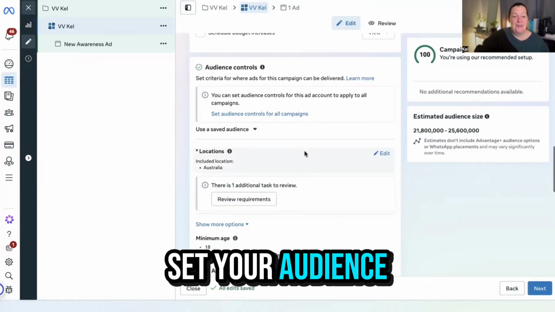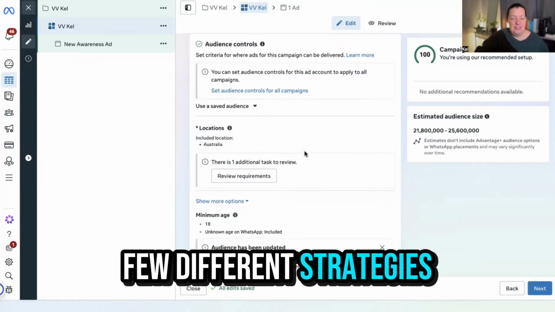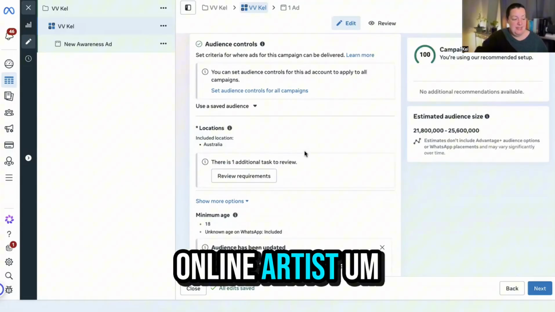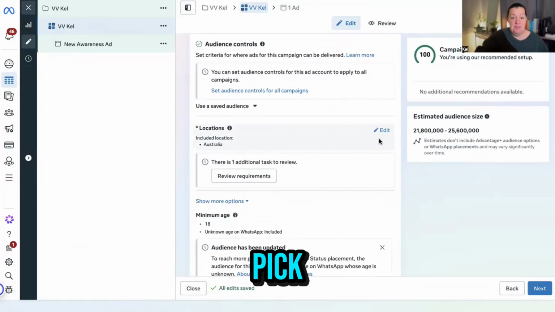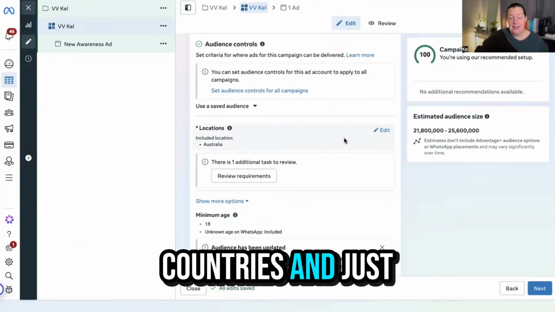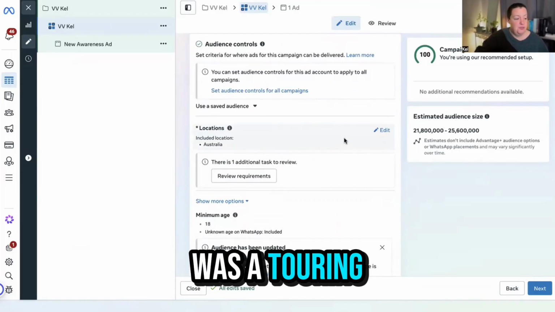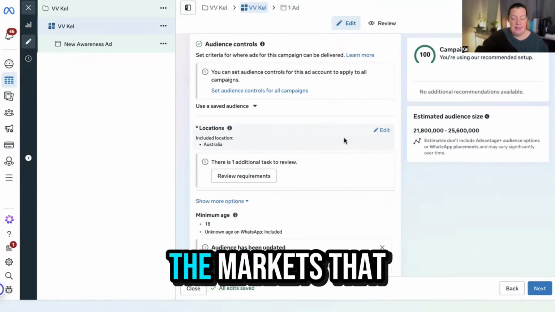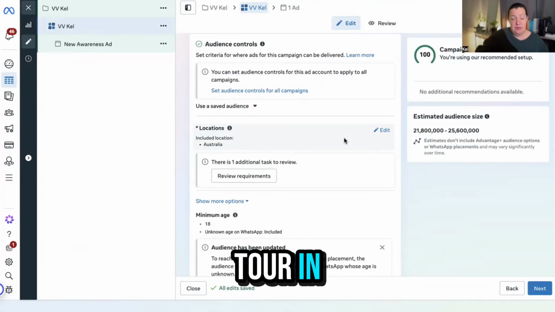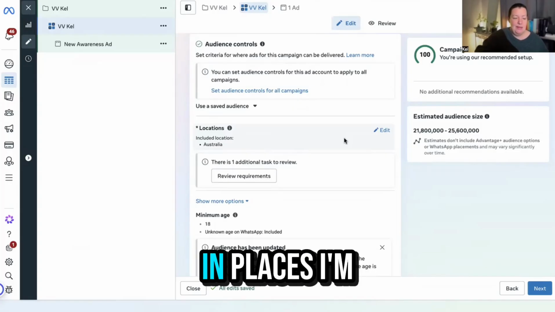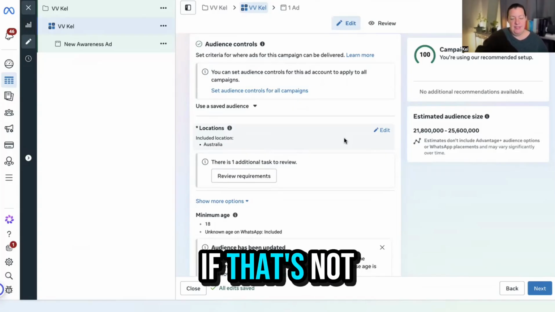And then you can set your audience controls. Now there's a few different strategies here. If you're an online artist, you might just pick a bunch of different countries and just leave it at that. But if I was a touring artist, I would pick the markets that I plan to tour in, because I don't want to spend money in places I'm not going to tour if that's not the objective.